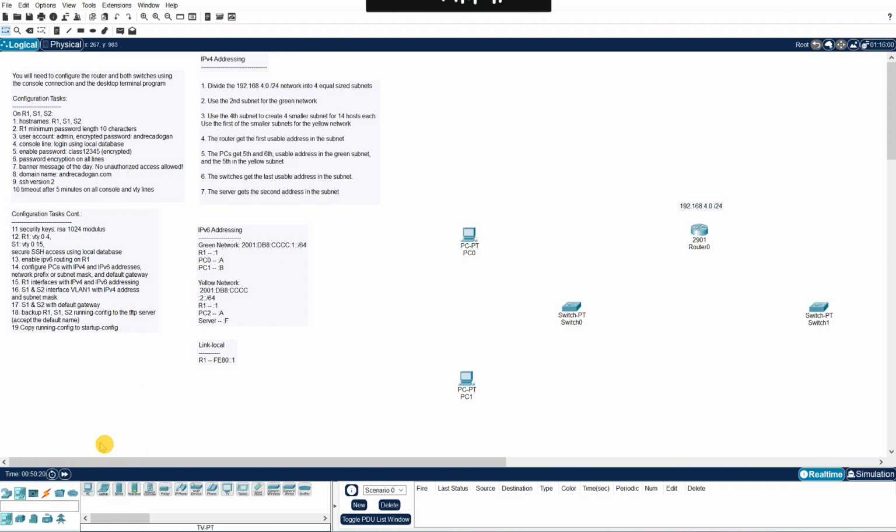Then we're told the router gets the first usable address in the subnet, the PCs get the 5th and 6th usable address in the green subnet, and the 5th for the PC in the yellow subnet. The switch gets the first usable address in the subnet, and the server gets the 2nd address.